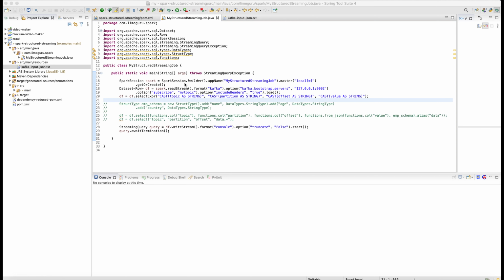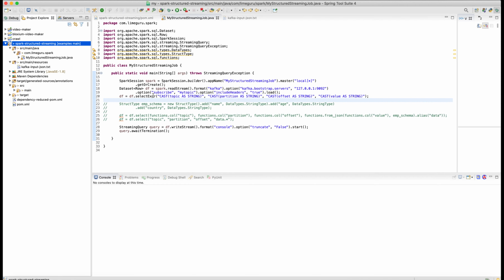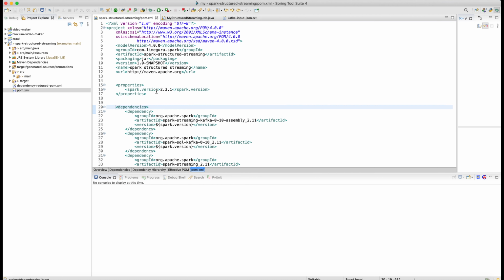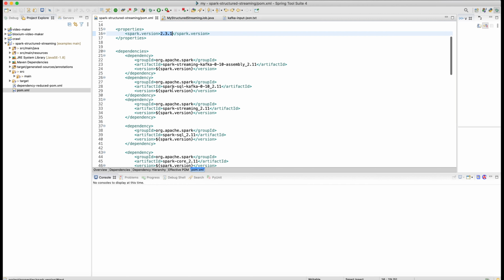If I tell you about the high level project structure, this is my Java project. Let me zoom in a little bit. This is my Java project structure for Spark structured streaming, which I have highlighted. It's a standard Java project where I have pom.xml, and in pom.xml I have defined all the dependencies. The Spark version I'm using is 2.3.1, and we have all the Spark structured streaming related dependencies: Spark Streaming, Spark SQL Kafka, Spark SQL, and Spark Core. All those dependencies are available in this file.